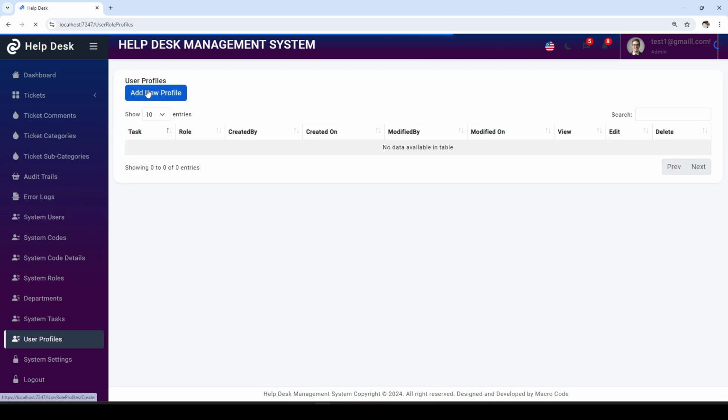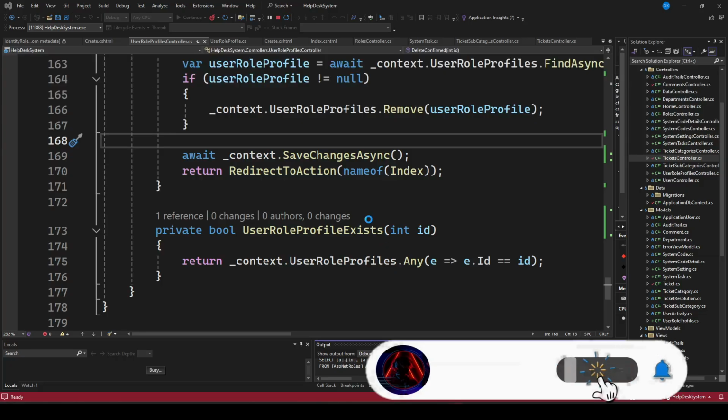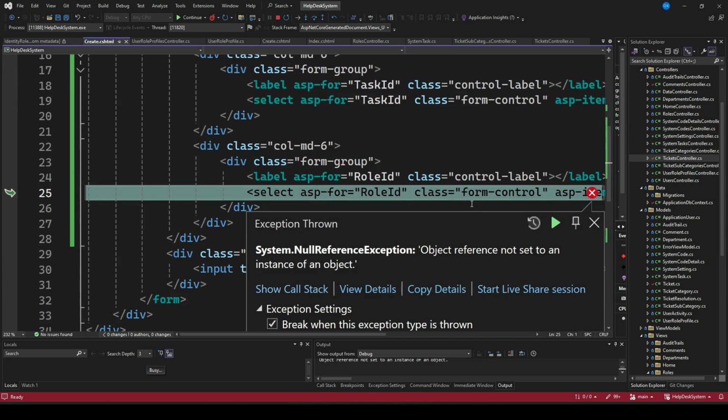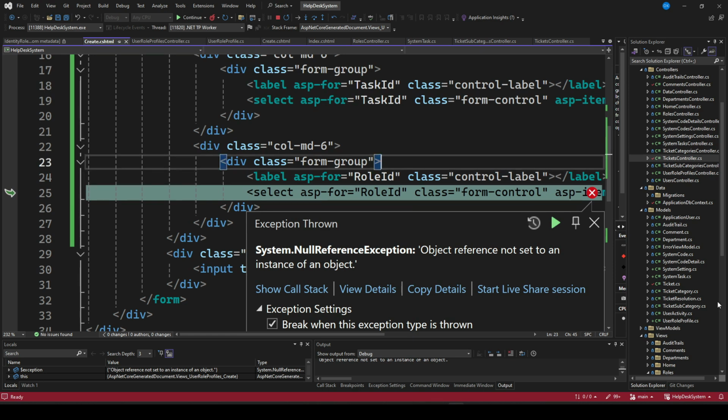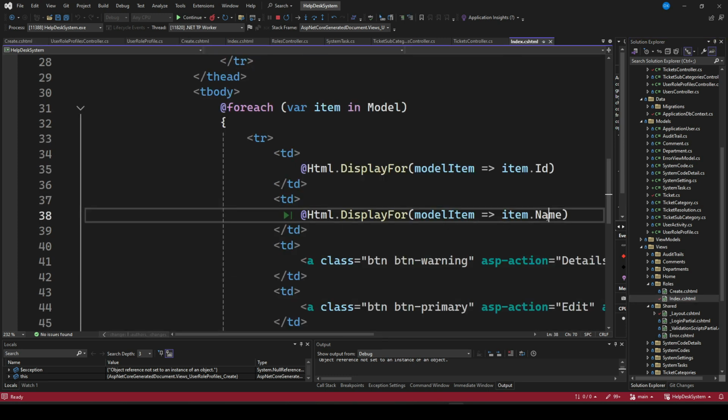And when we are there, if we add new role, if everything is okay, you should be able to launch. But if there is something, you can see we have an error. There is an issue with our namings. You see the role ID, so the name is wrong. If we go back to roles, we should be able to know that the role is the name.